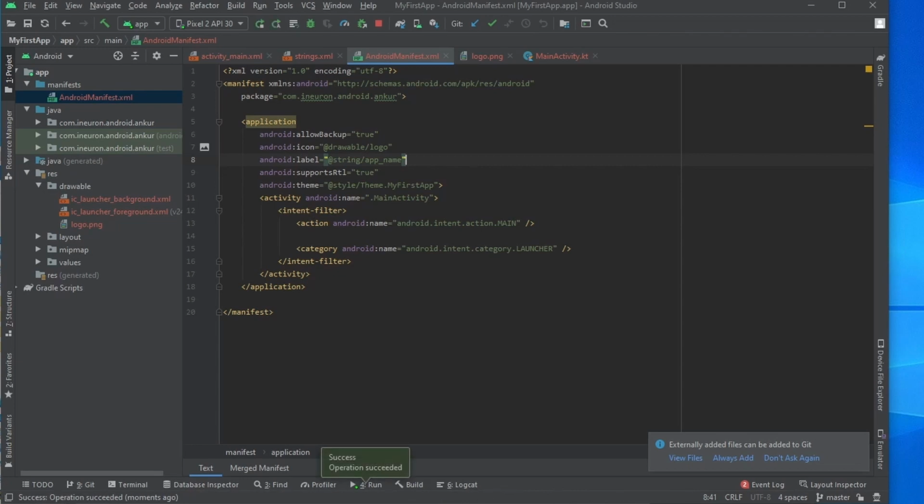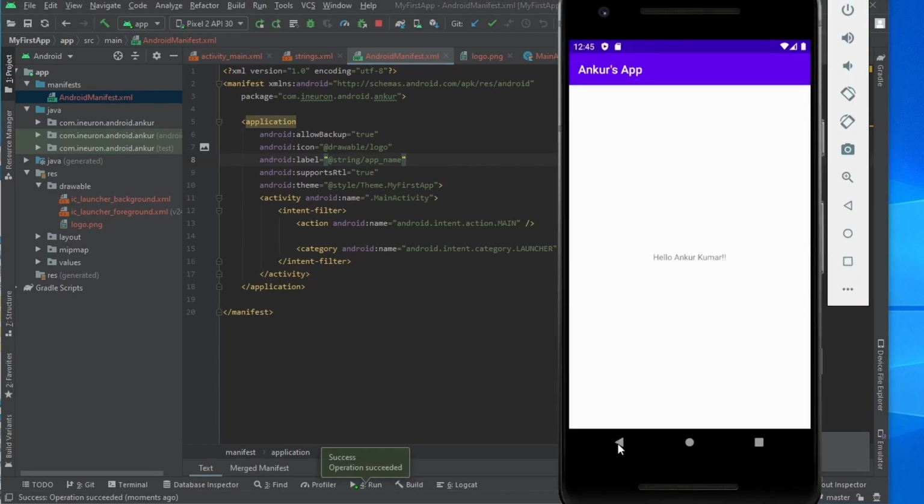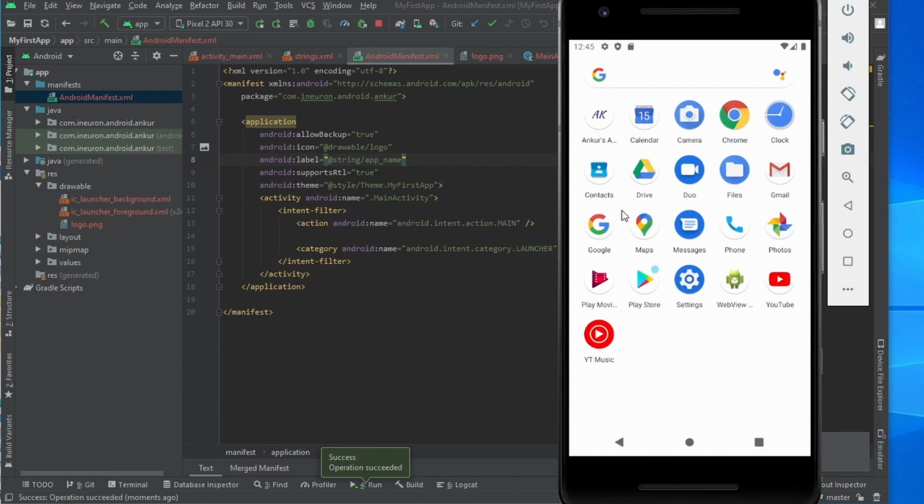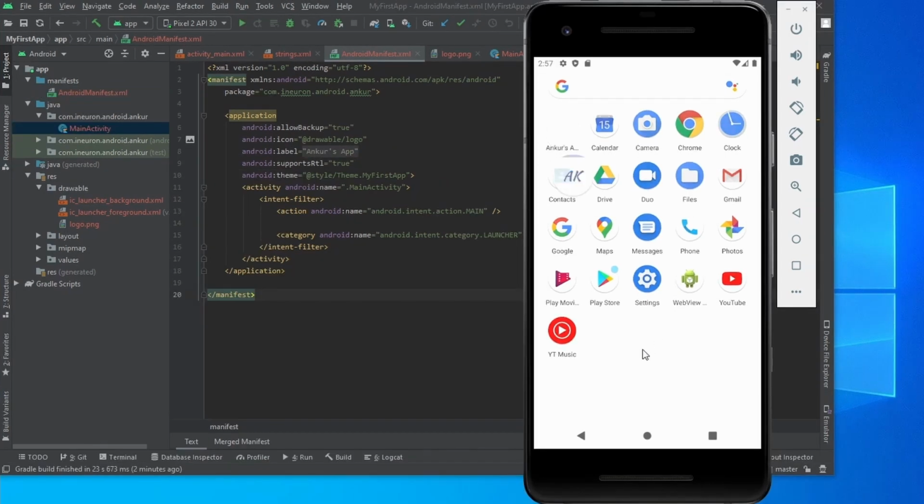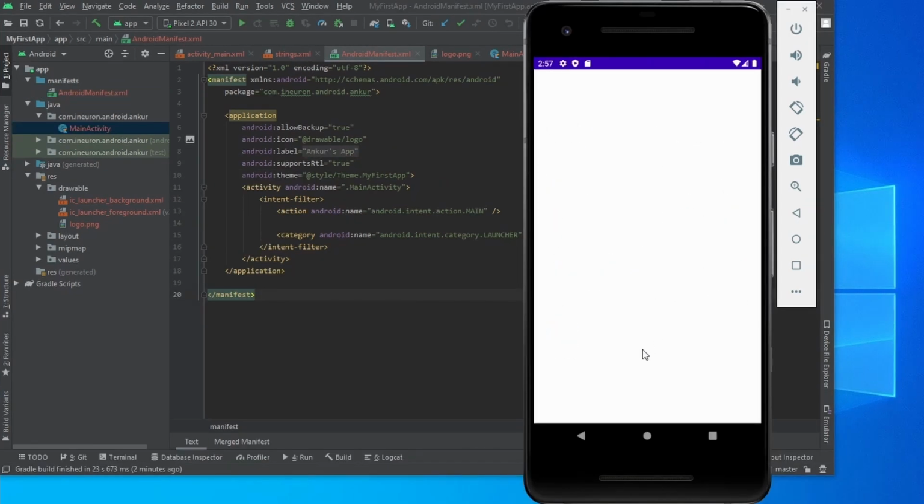It's installing and launching. Now, yes, our app is running. If I go back to the menu, I can see that the logo has changed to my initials. This is how our app looks now. We have changed the name of the app, the hello world text, and even the icon.